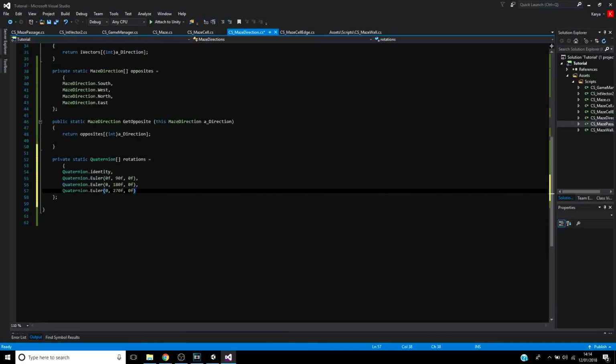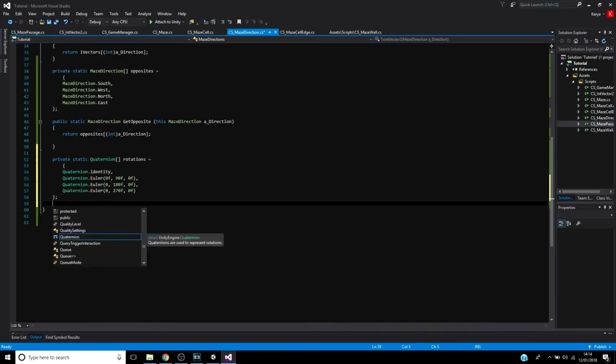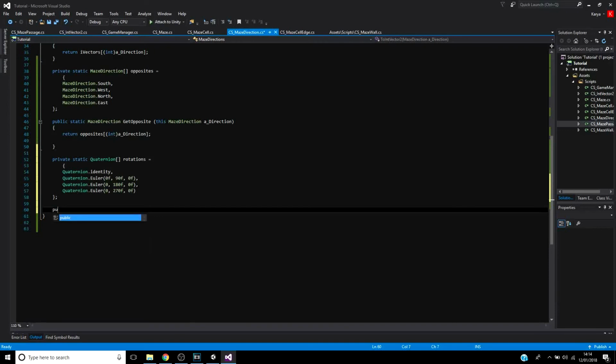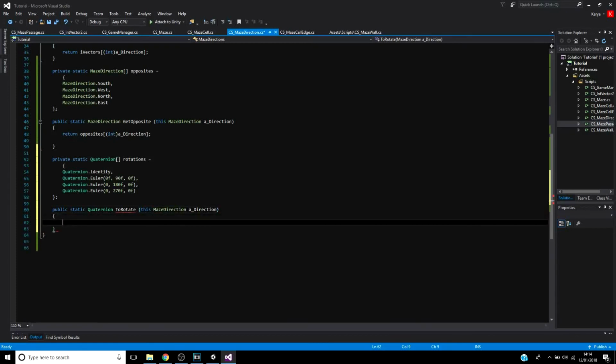So now we're going to create a simple function to return the rotation if given a directional input. So this is similar to the get opposite function, so I'll make it public static, but this time it will be a quaternion to rotate. So once again, taking this maze direction, and it will return the corresponding value in the quaternion array.